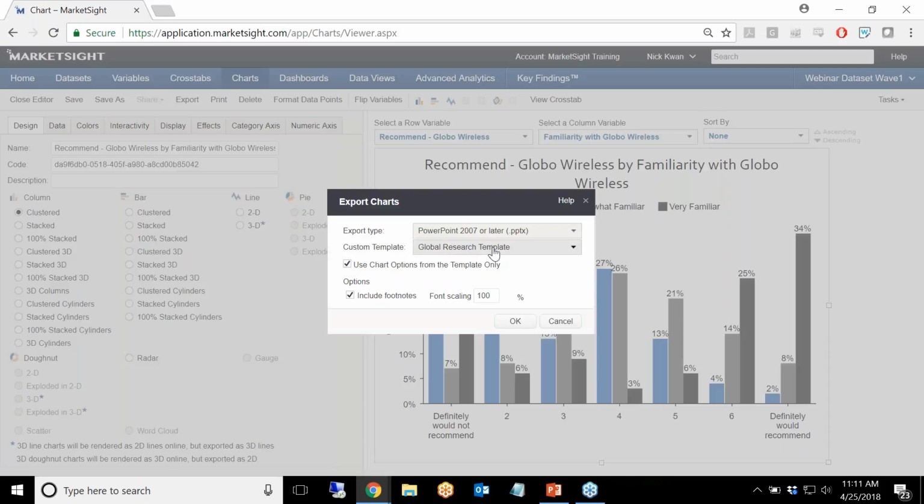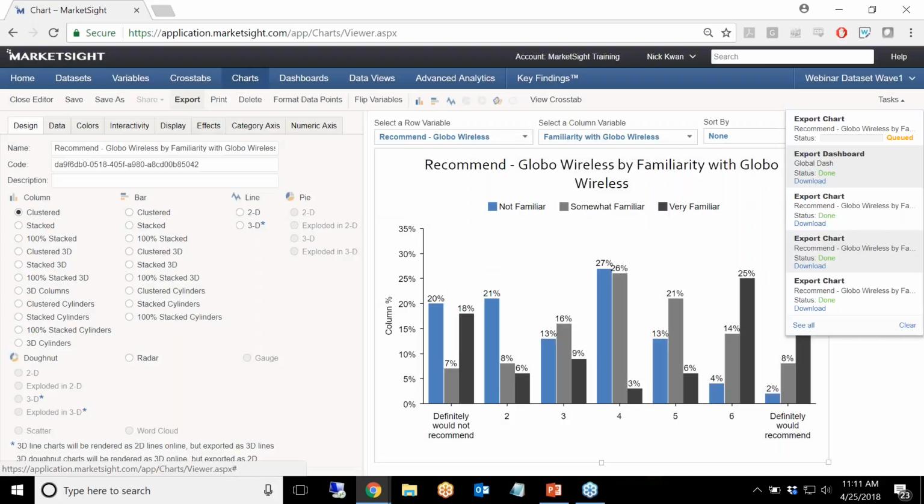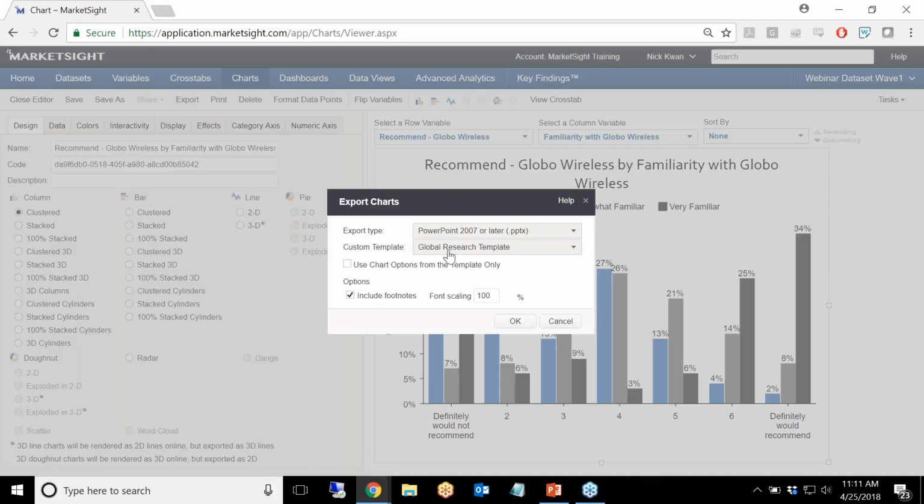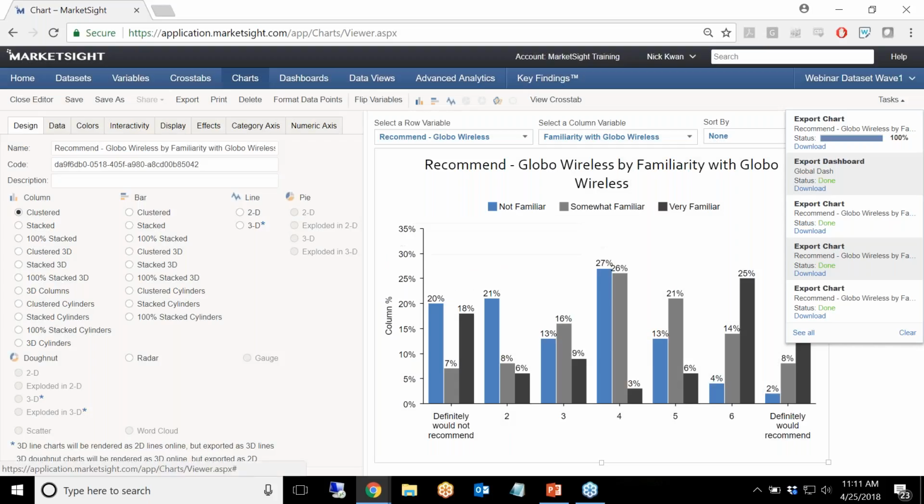So just for the sake of this, I'll show you an export of using my template. And then I'll also show you an export of using our standard template, because if you choose not to use a template, this is what your charts are going to look like.